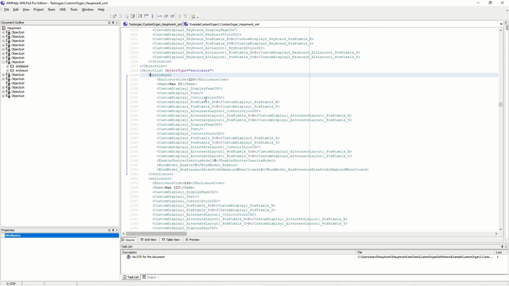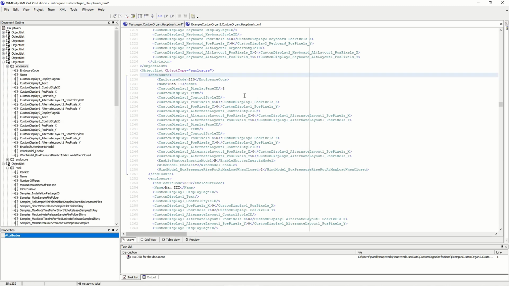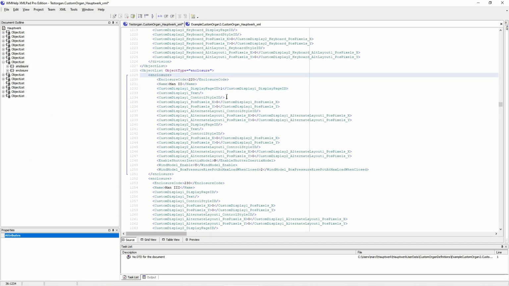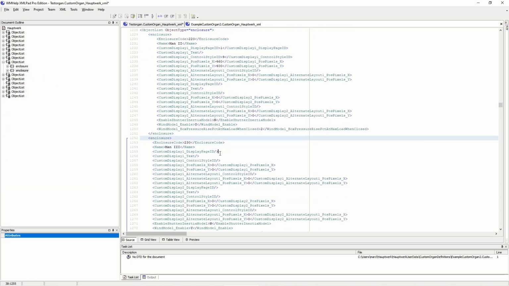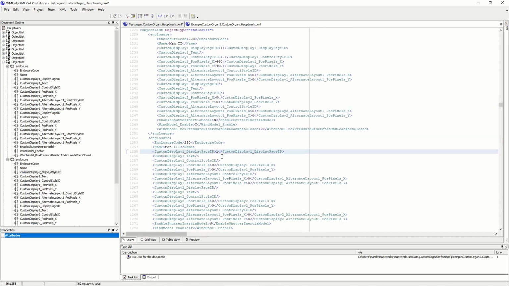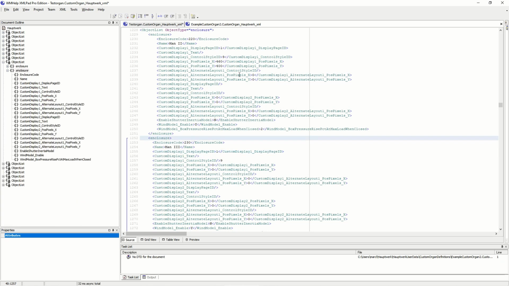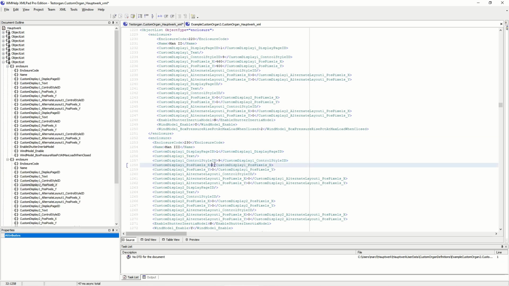Now we go to the enclosure table and specify the custom display parameters. The display page is 1. There is no text. The control style is 9. The X position is 460 and the Y position 400. Now we can do the same for the enclosure of the manual 3. Display page 1. Control style 9. The X position 520 and the Y position 400.